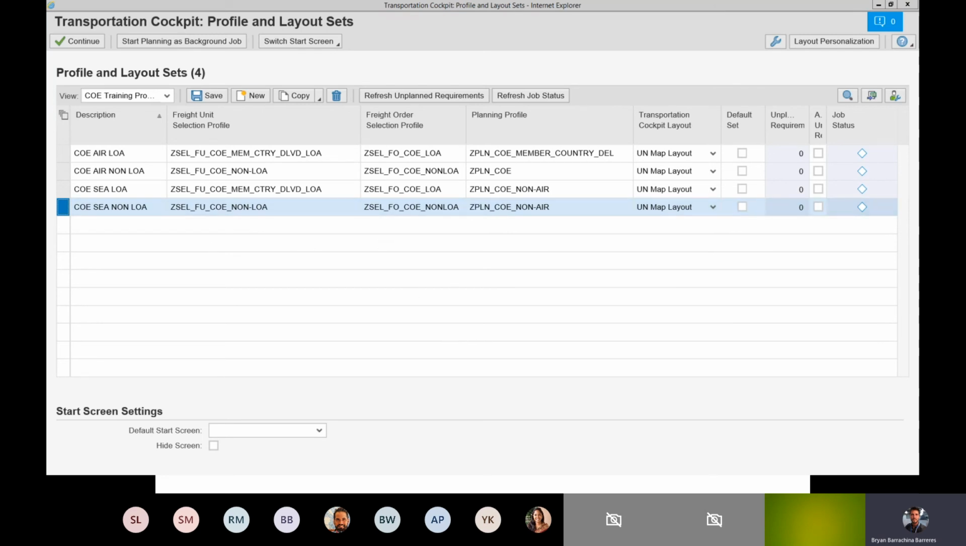Okay, you can always go back to the planning profile, review what you set up. Like before, when I was doing it quickly, I realized that I had selected a freight unit selection profile under the freight order selection profile, and I changed it. So all these options that are here can still be changed and saved.